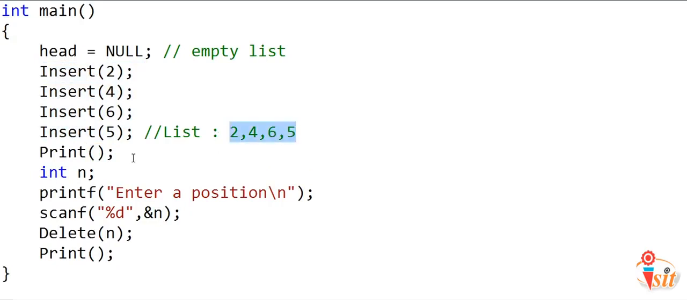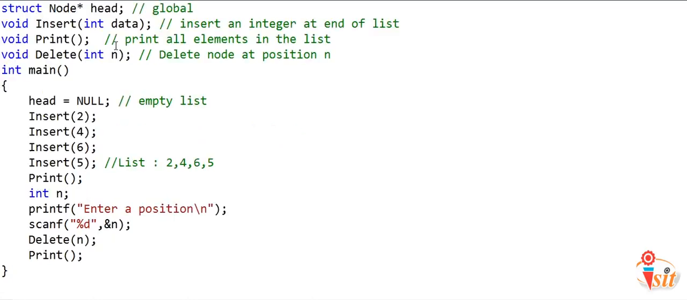Then I want to print the list, then I want to input a number from the console and delete the node at that particular position. Now let us assume that we will always give a valid position, and in my implementation also I will not handle the error condition when the position is not valid. We have seen the implementation of insert and print earlier, so I will not go into their implementation details.